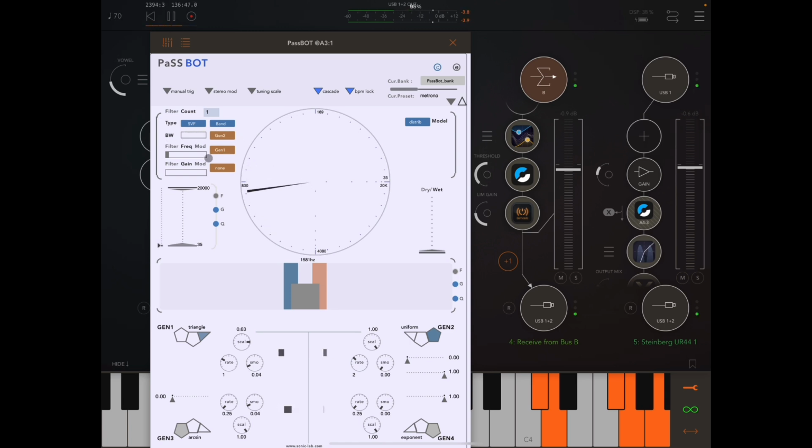If I take that off, then now it's just staying thin. Now here, filter gain. Okay, let's assign a generator to that. Again, these generators are basically just kind of like fancy LFOs.